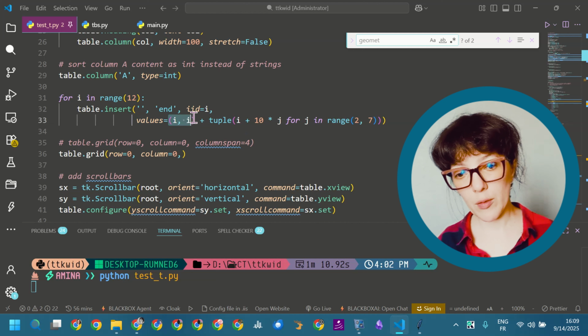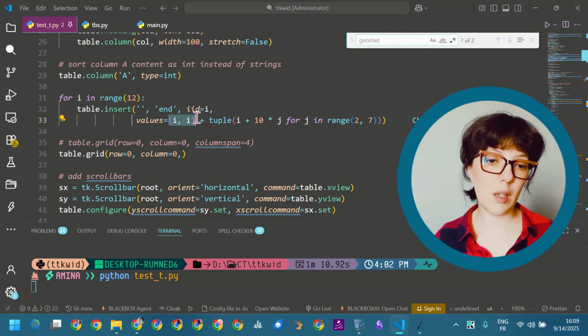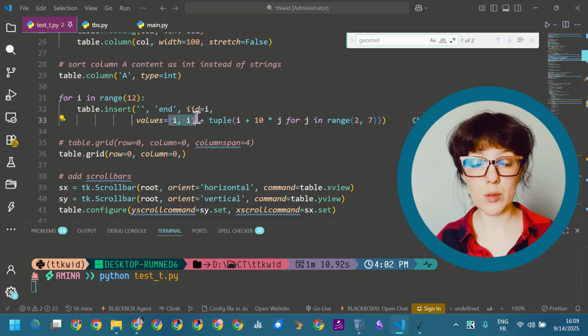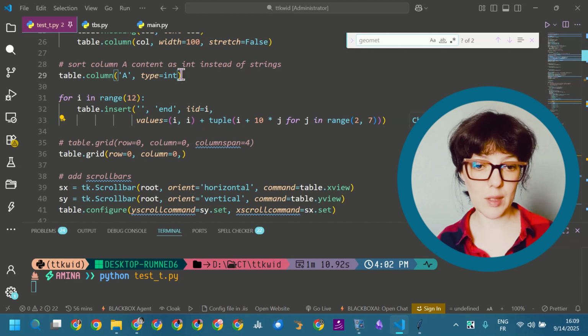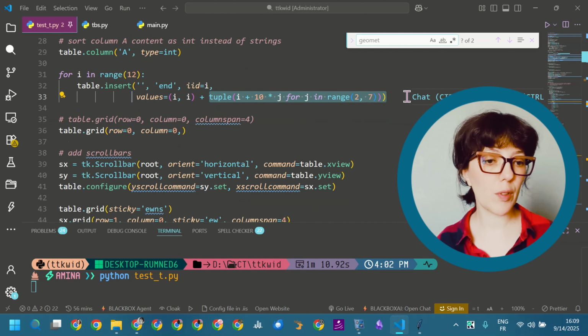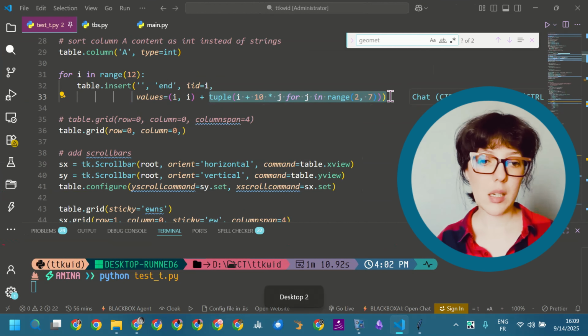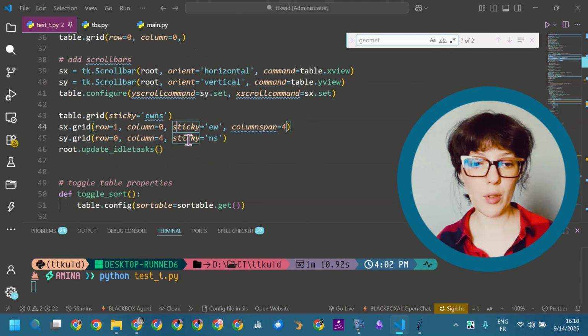So we have the first two columns will have the same values, but the first value will be for the column 1, or for the first column, the column A, will be of type int, because the type is int. For the second column, it will be string, and here the values for the rest of the columns. Here is the positioning of the scroll bars and for the checkboxes.